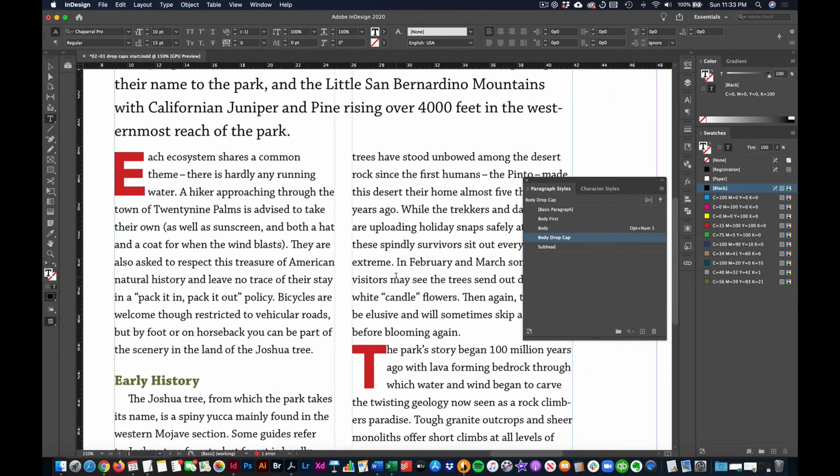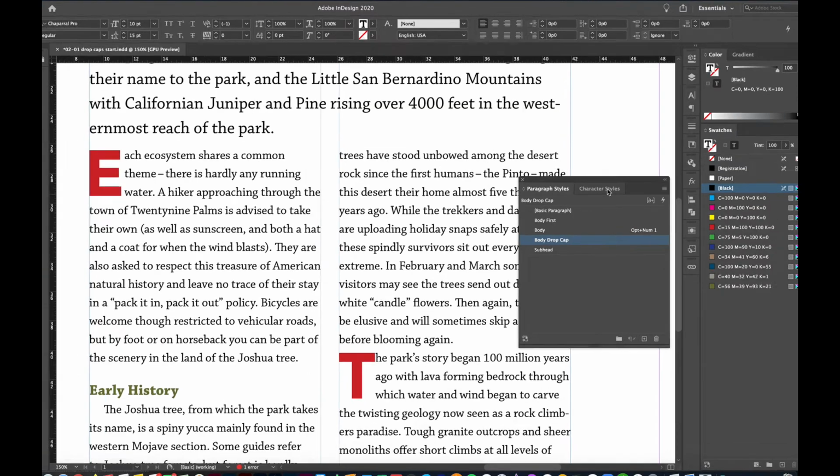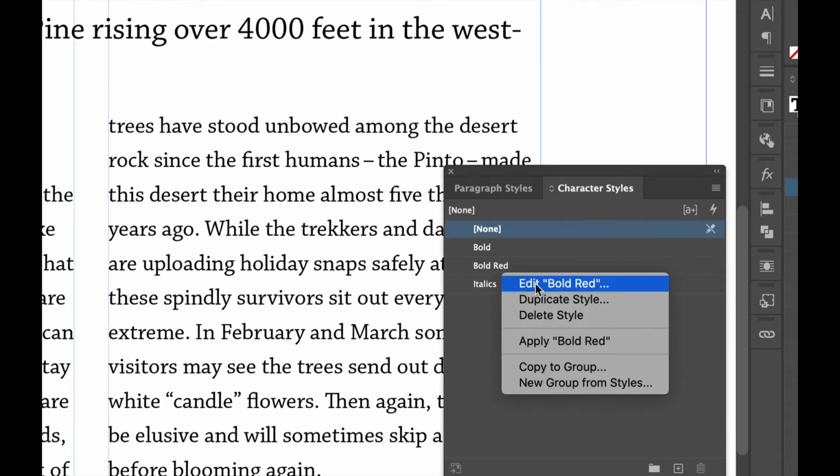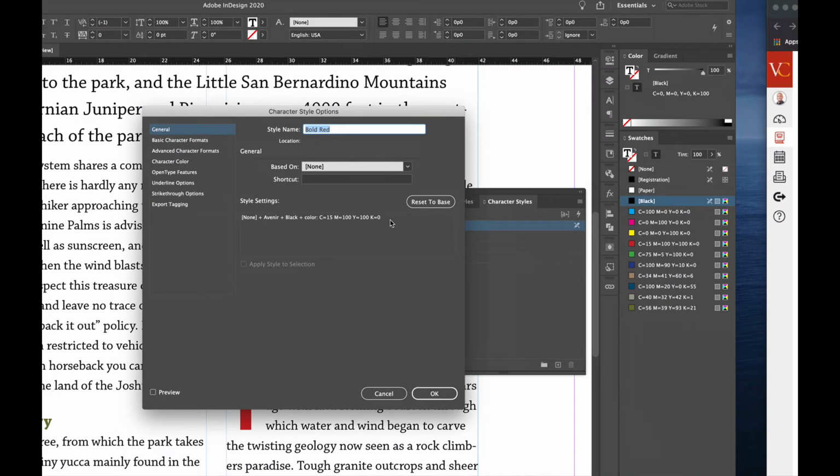Now let's say I didn't like the color red, or the art director says they would prefer that these drop caps be green. That's okay, because remember, this is also picking up the character style. So if I slide over to the character style panel, and let's say I edit where it says bold red, let's say I'm going to change this to green.